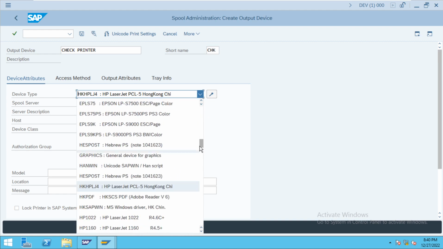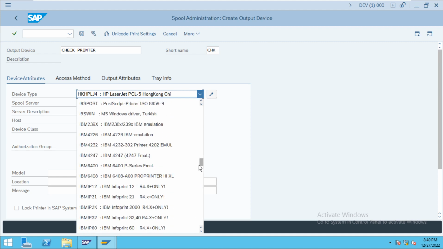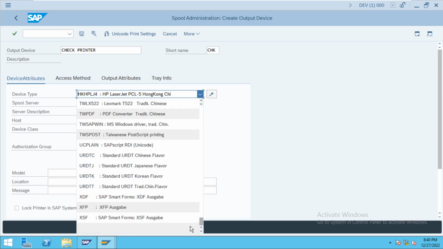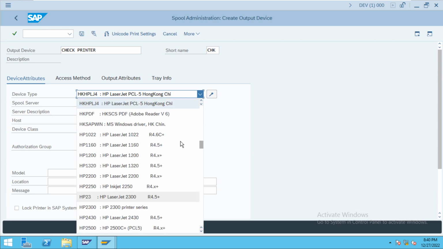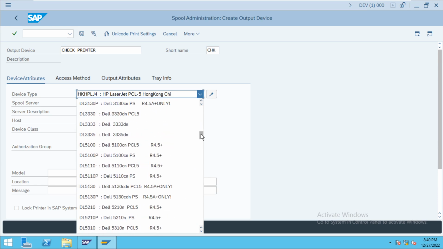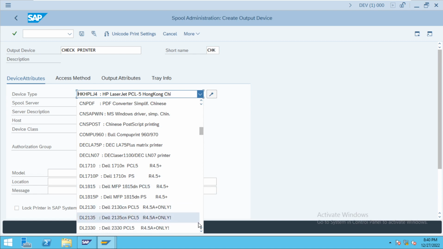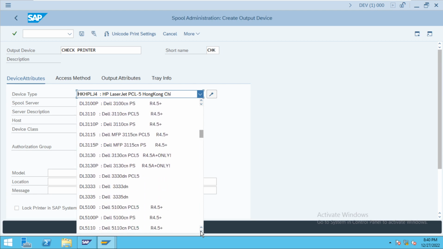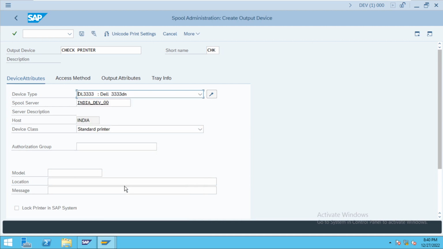See, HP printer, IBM printer, LG printer, Epson printer, Dell printer, all the printers. Okay, if you configure, for example, a Dell printer, or else an HP printer. Okay, I'm going with Dell. Just give whatever printer you configured at OS level, you have to select that printer here. Dell 3333DN, remember this. Dell 3333. This printer type you configured at OS level. Okay, you select that printer.